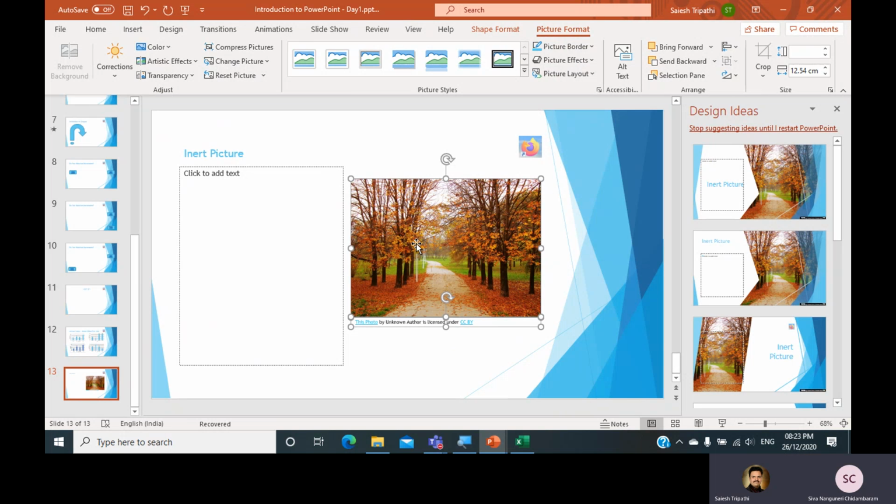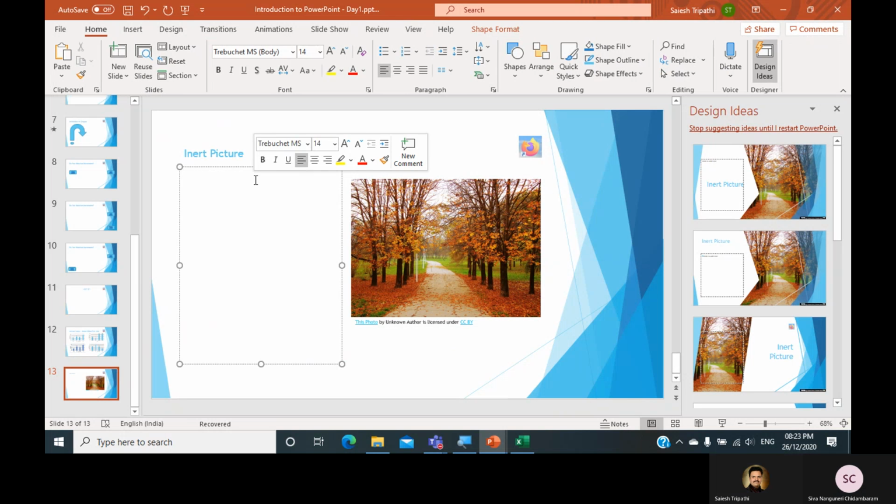Okay, fine. And now you can definitely have some content about your picture. Okay, is it easy to understand? Yeah, fine. That's right.